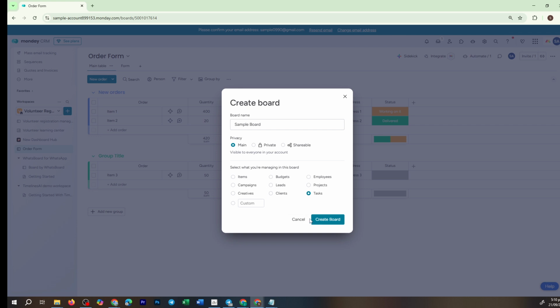When you create your new board, you'll be prompted to enter a name. Let's call it Task Board to keep things simple and descriptive. Then choose the type of items you'll manage. Since we're focusing on tasks, select Tasks and click Create Board. Now your blank board is ready to be customized to your liking.